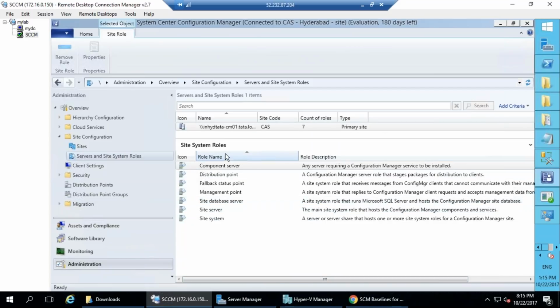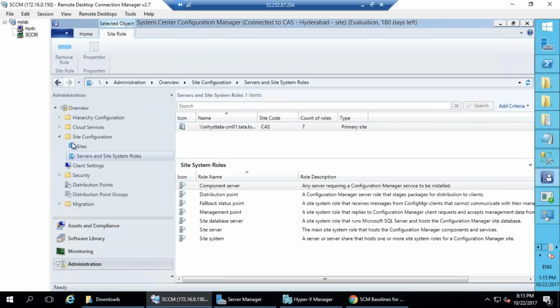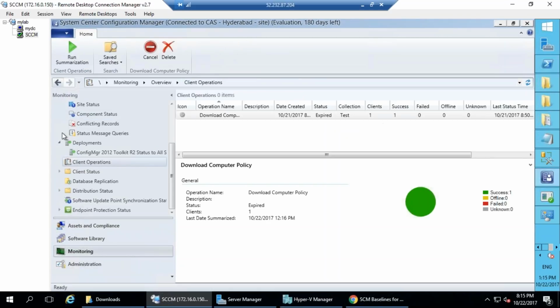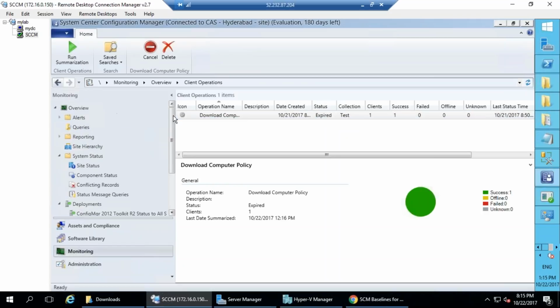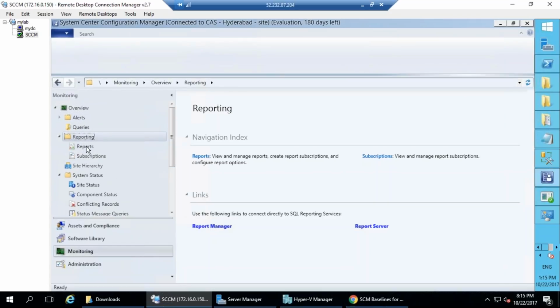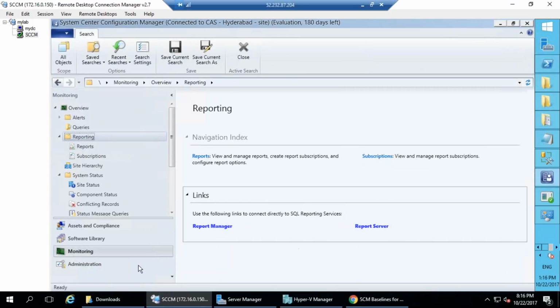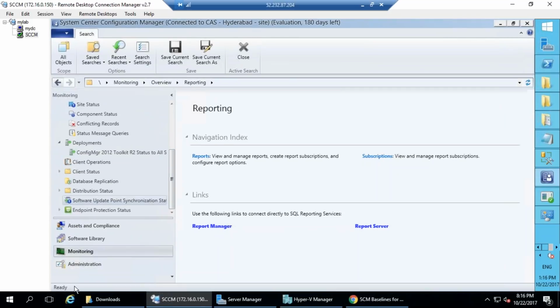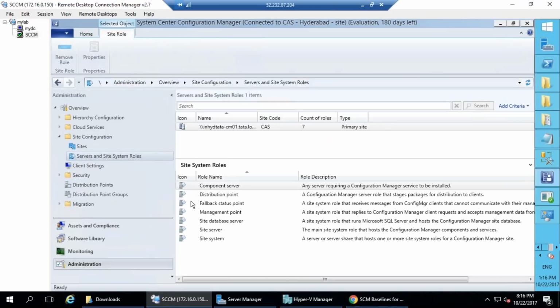Here, actually, the reports are not available. If you look here, the reports are not coming up. One reason is that we don't have the reporting role enabled, so we can enable it here. To enable the reporting role, SQL Reporting Services should be installed. In fact, we did install that. Now we need to enable the role.